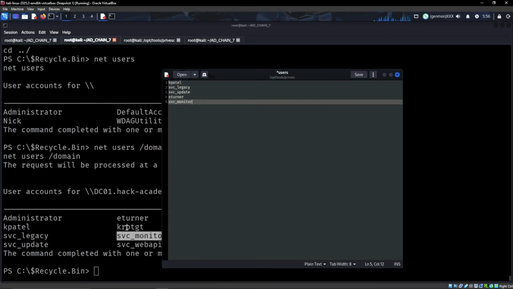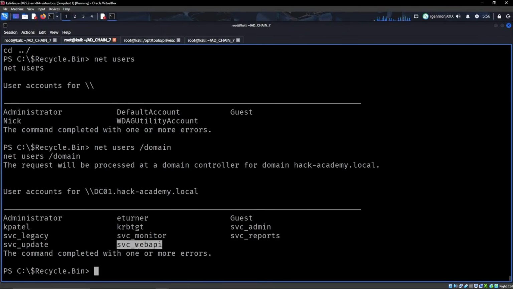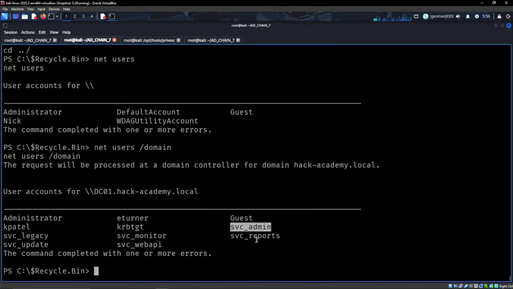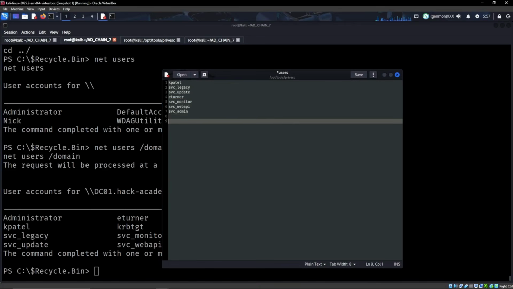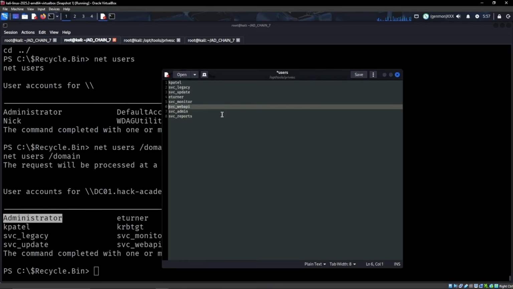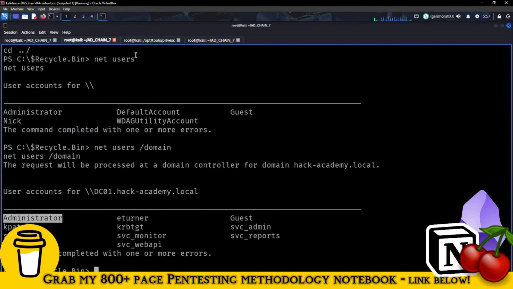We're going to skip over KRBTGT because that's probably going to lead to noise and not be very relevant. The same thing with guest, and then reports as well. And we can keep administrator, but if it makes a lot of noise, then we can remove it, right? So now we have a user list.